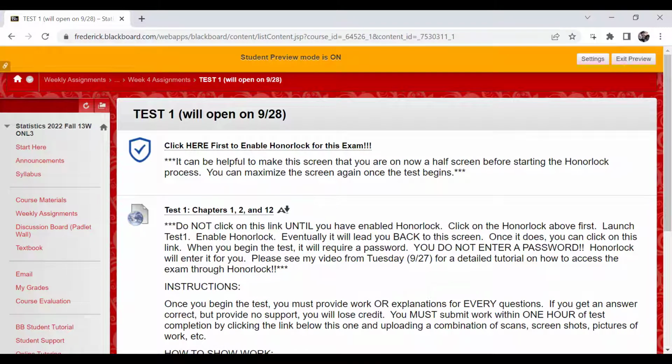It opens on 9/28. You will then see 2 links. The first one says click here first to enable Honorlock for this exam. So that's where we're going to click first. The second one says Test 1, chapters 1, 2, and 12, and it tells you not to click on it until you have enabled Honorlock. So let's click on the enable Honorlock link.